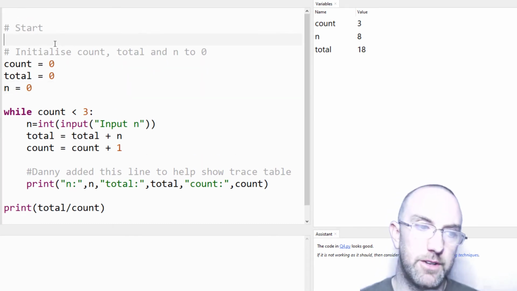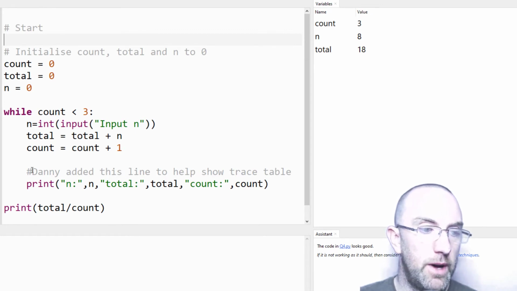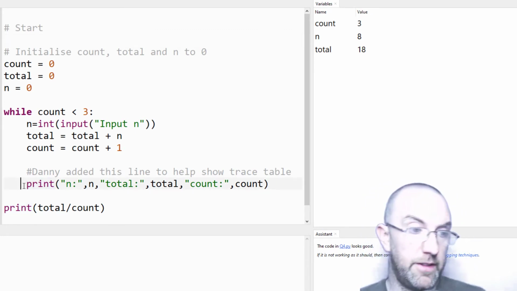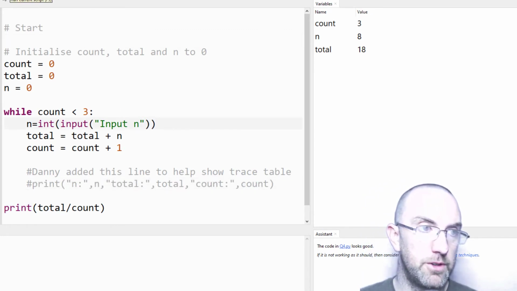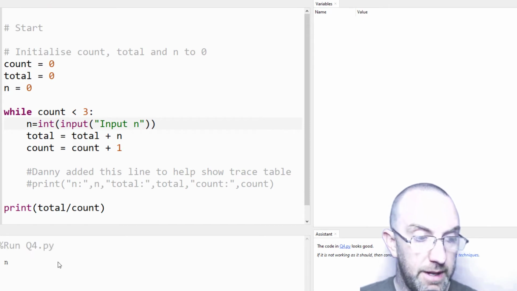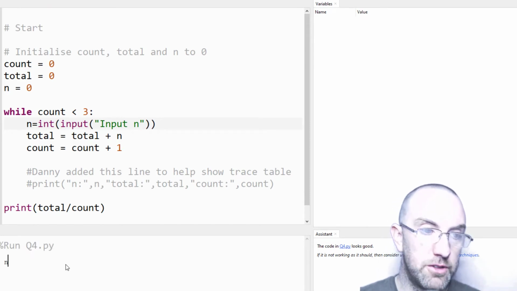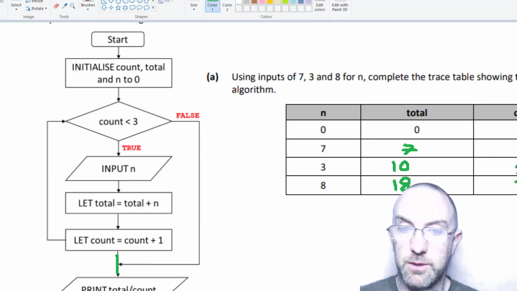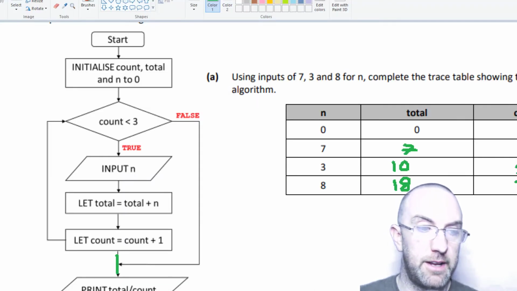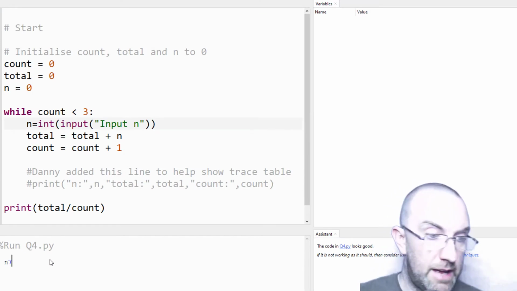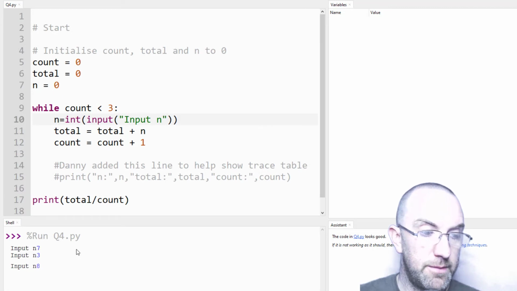This helped me kind of understand it. So this wasn't strictly in the program, right? If you just run it, it says input n, and you have to do it. So what was it like? I just flick back to it. It was 7, then 3, then 8. Okay, so I type in 7, then 3, then 8.